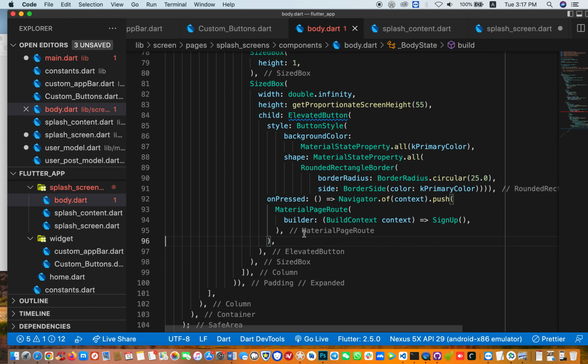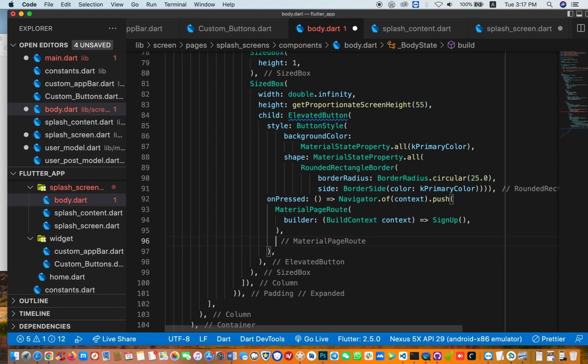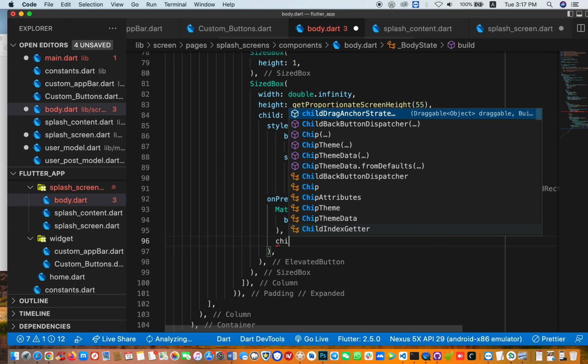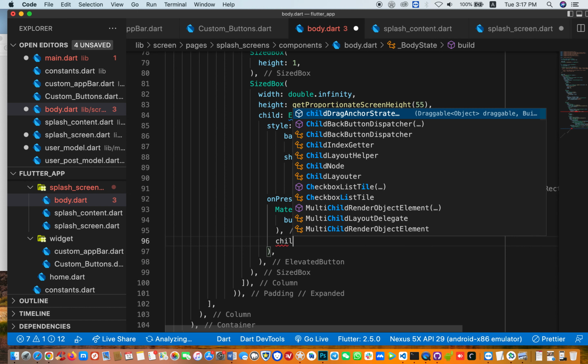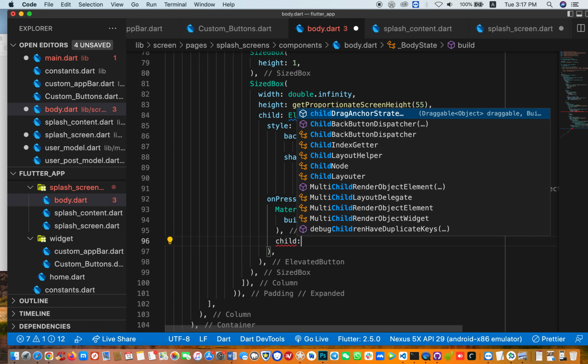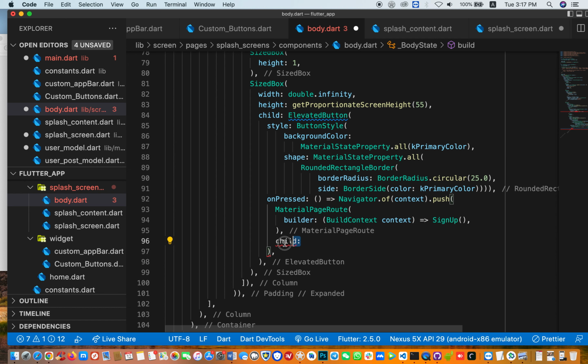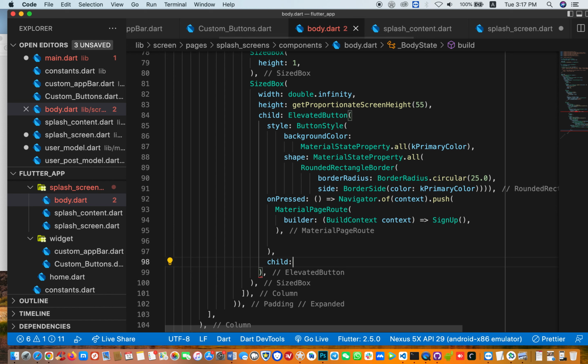So after that we need to add tests here, and that will be a child test widget. So we need to have material after the material page route. This one needs to be here.